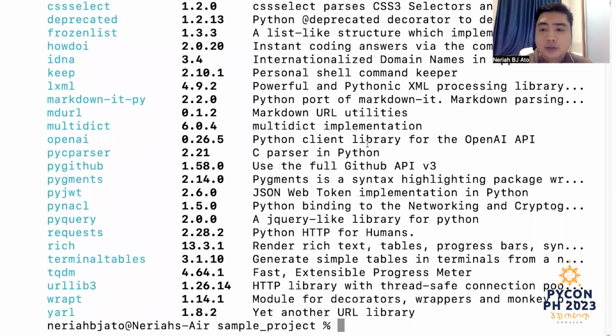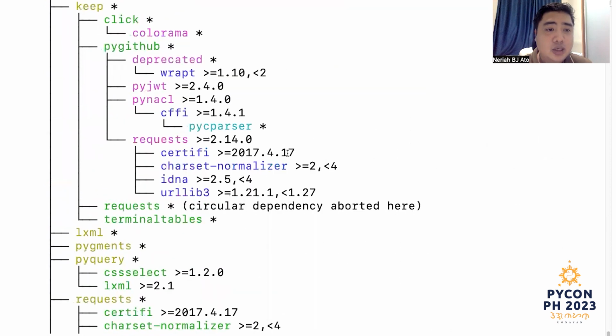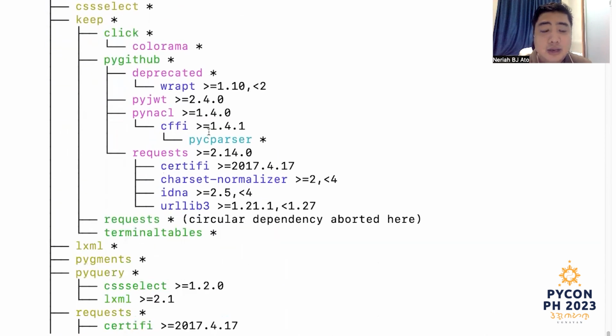Now, I also want to show how each package depends on each other. So I can do poetry show --tree. And it shows a tree, a dependency tree version of each package. Now, it doesn't include pip and the other packages that are redundant.